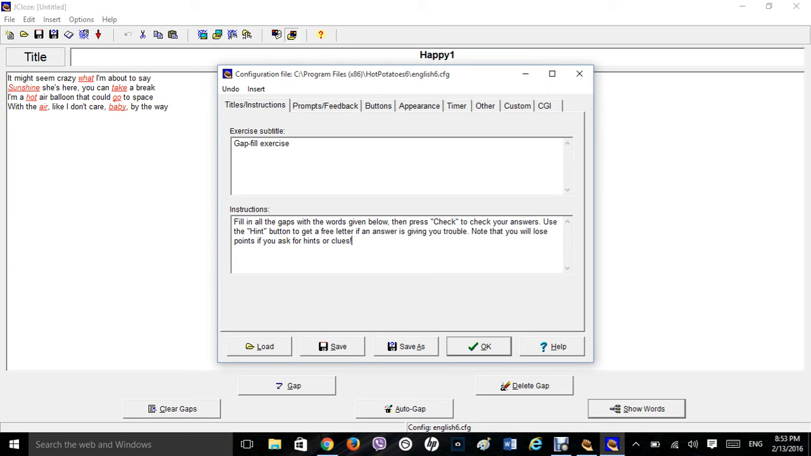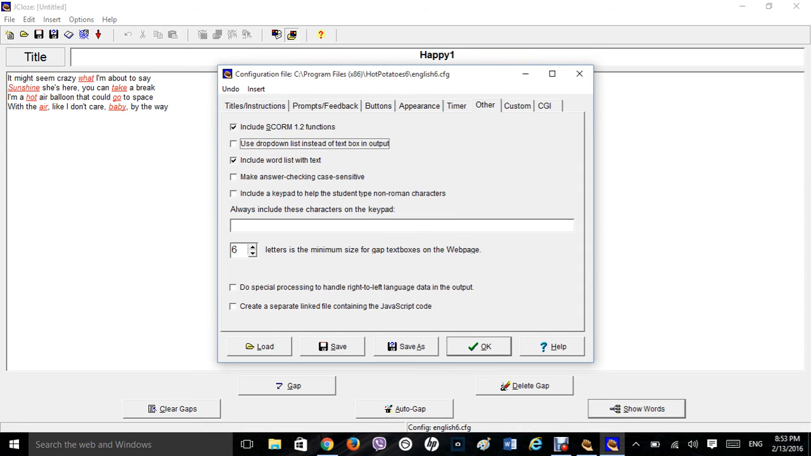Because this activity is listening comprehension, I don't want a word list to appear on top of it, because then just by common sense they would be able to find the words and put them into the blanks. So I just want to make sure it does not produce a word list, because it has the ability to do so. I click on Other, and here you see a box that says "include word list with text." It was checked before, so I uncheck it and click OK.